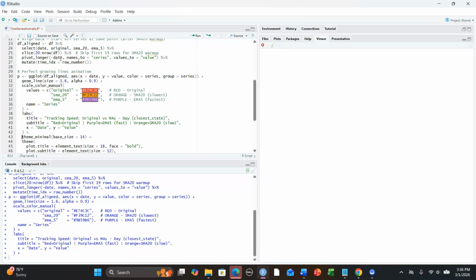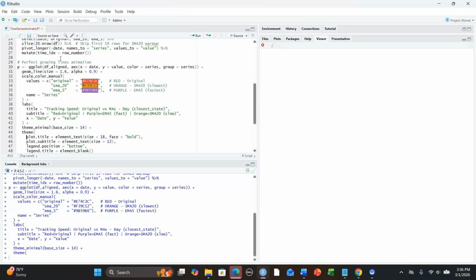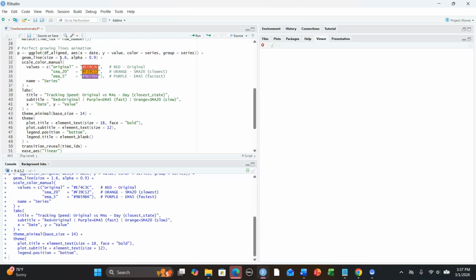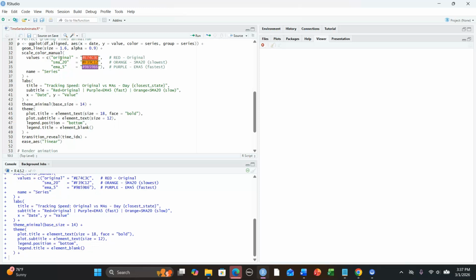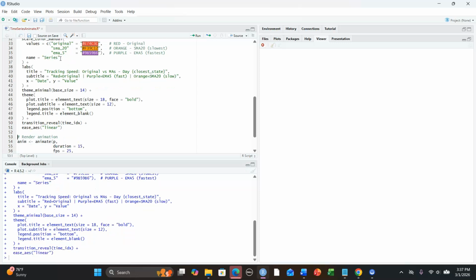And then we add theme_minimal with base size equal to 14. Here is the theme with the plot title as element_text size equal to 18, face equal to bold, plot subtitle as element_text size equal to 12, legend position at the bottom, and legend title as element_blank. And transition_reveal, so this is important, of time index. And that's it. We created everything in this p object.